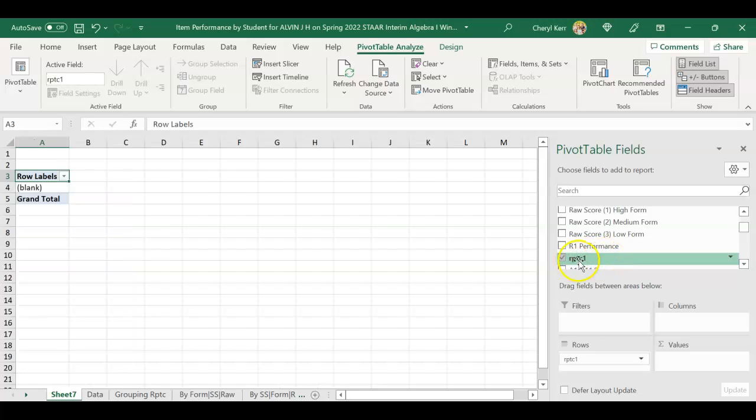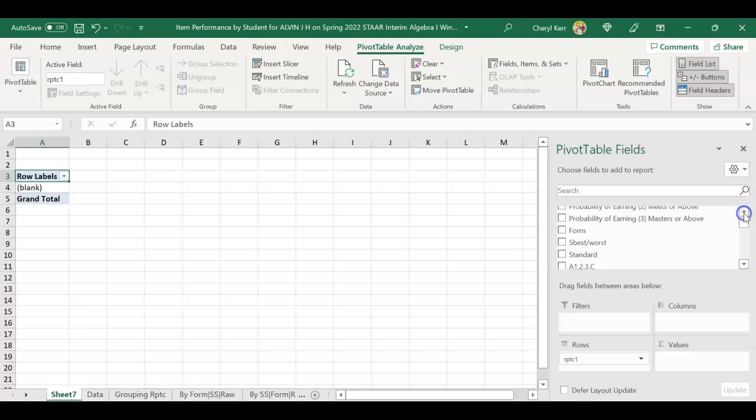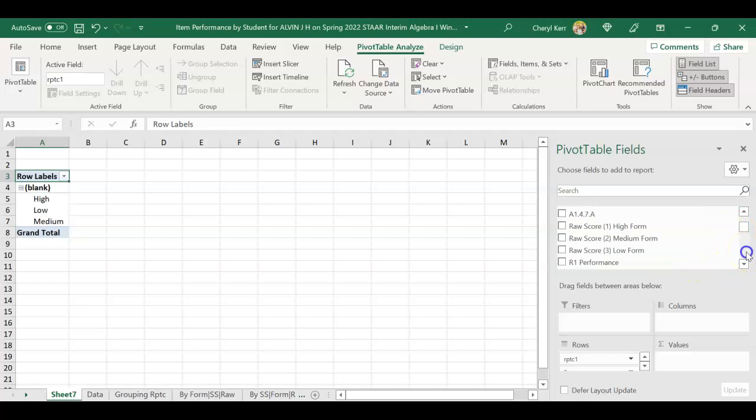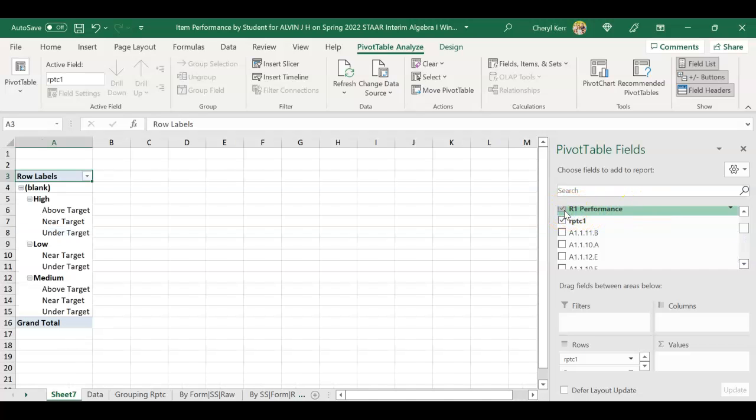Okay, so that's my first labels. Reporting category number 1 is what I'm looking at. Then I want to look at reporting category number 1, form. Before I select performance, I want to know, did they take a high, low, or medium? That's back at the beginning with all that generic information for the student. Okay, so there's my high, low, and medium. And then I want to know how they performed within that form. That was my R1 performance. I'm going to select that next.